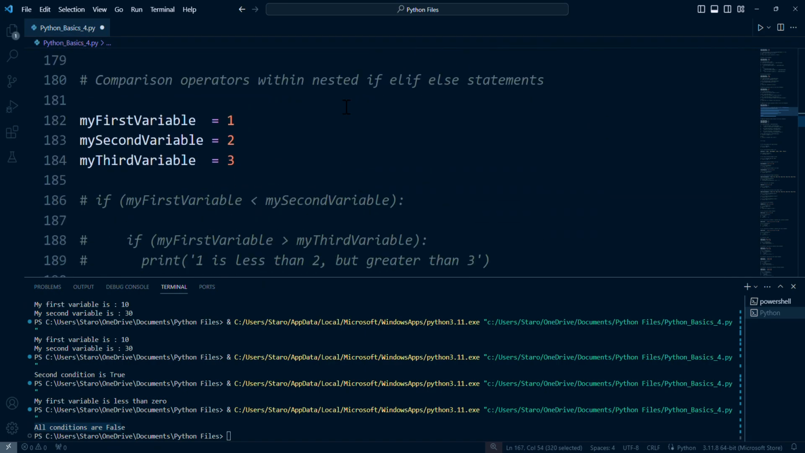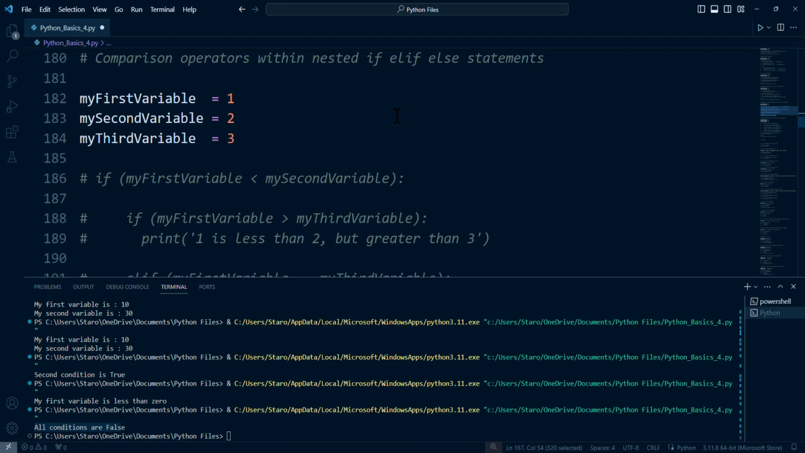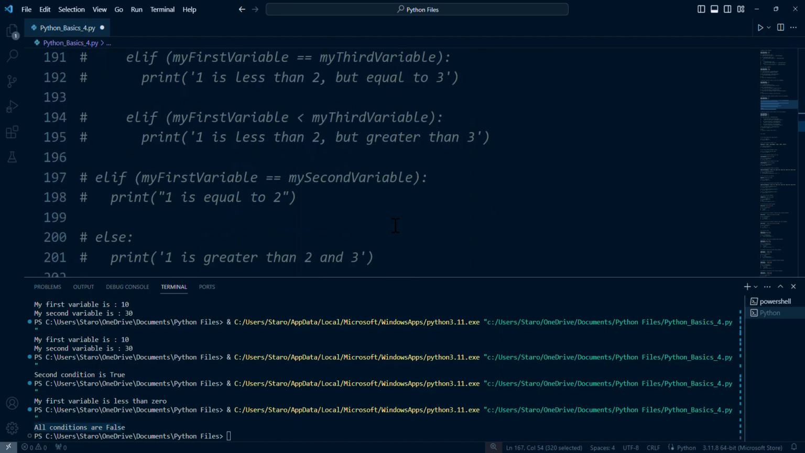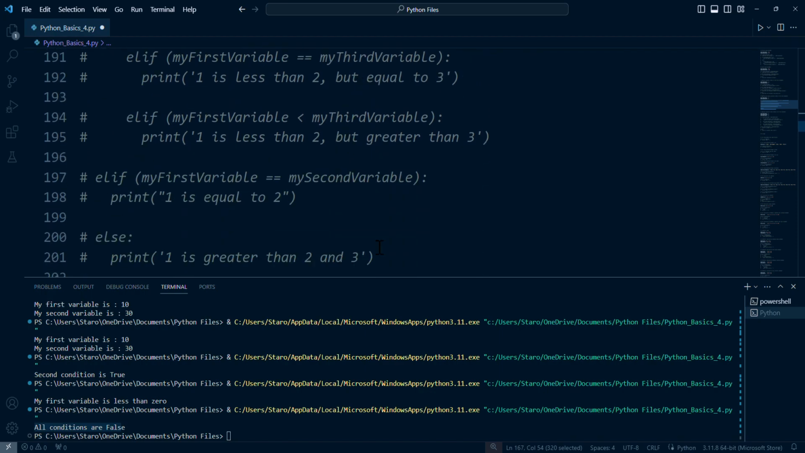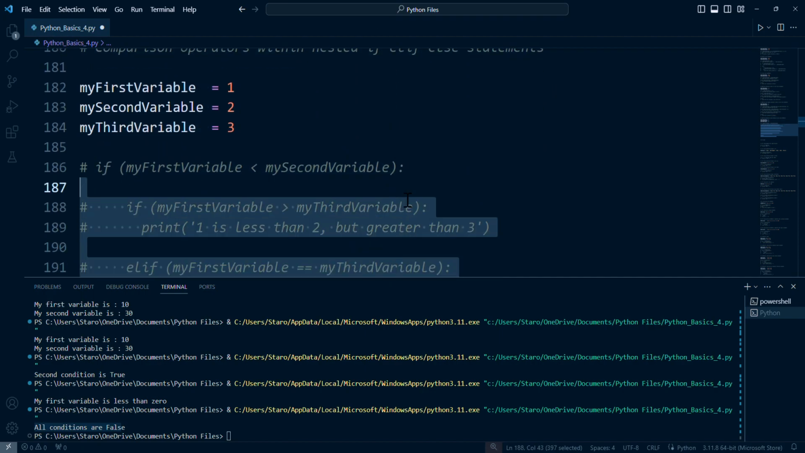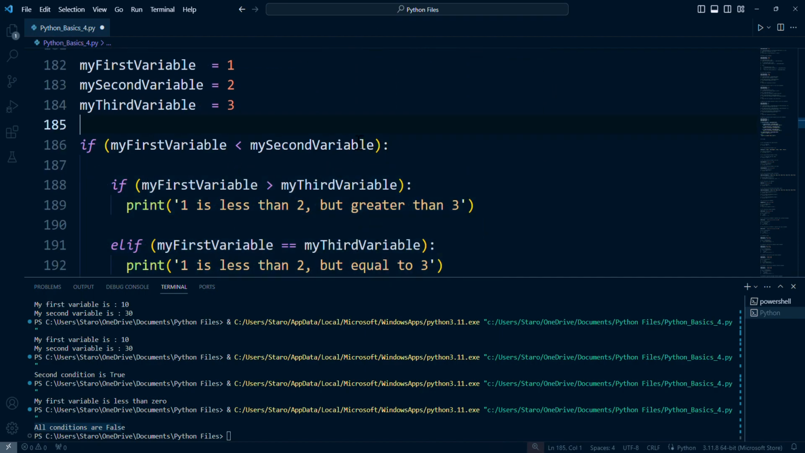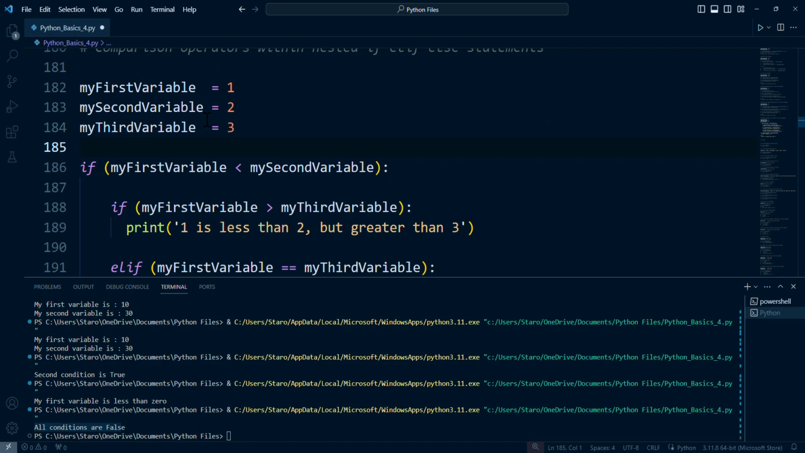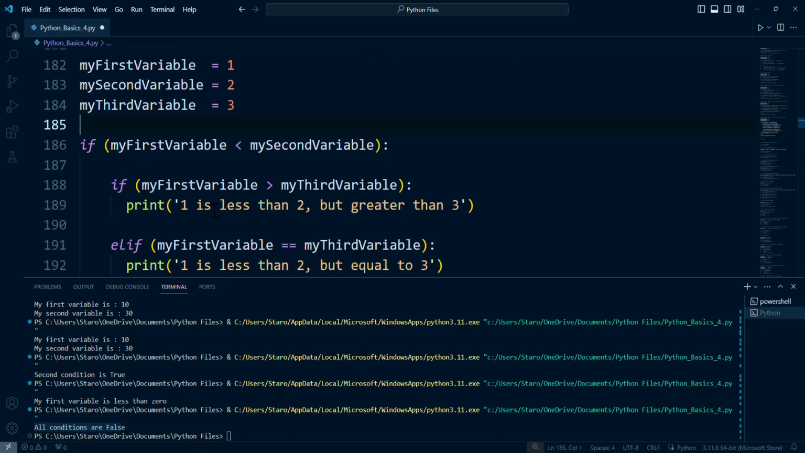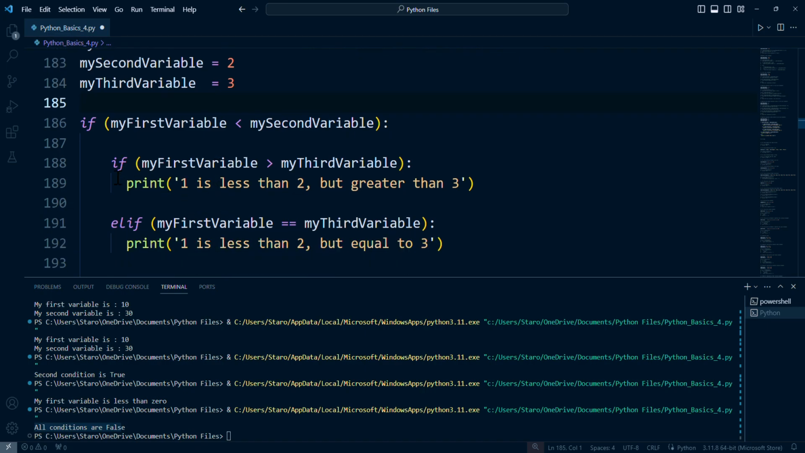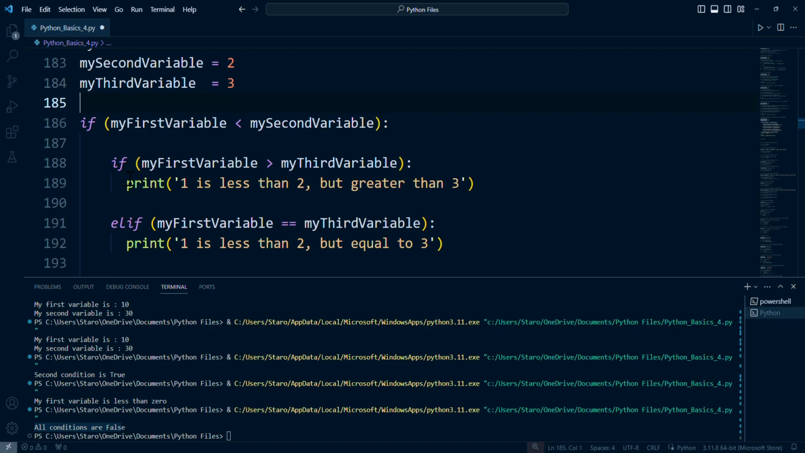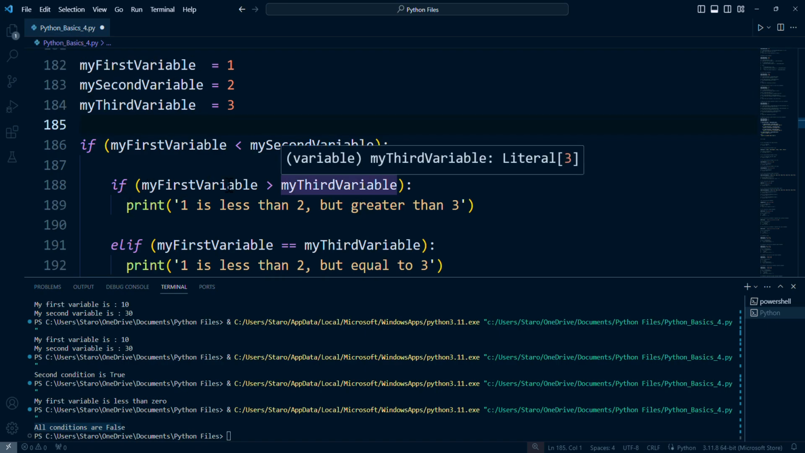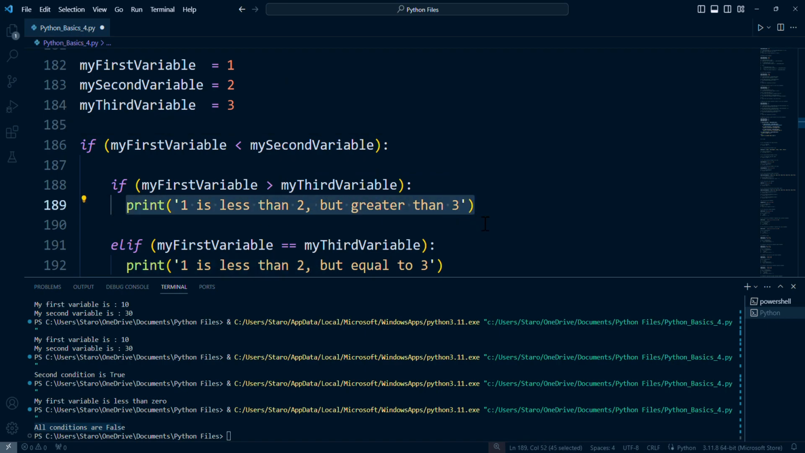Next, we have comparison operators within nested if, elif, else statements. So you can nest basically a lot of if statements, else statements, and elif statements here. But let's take a look. So my first variable is equal to 1, my second variable is equal to 2, and my third variable is equal to 3. If my first variable is less than my second variable, then we continue on. My first variable is indeed less than the second variable, so then we have if my first variable is greater than my third variable, which it is not, which means this print statement never triggers.